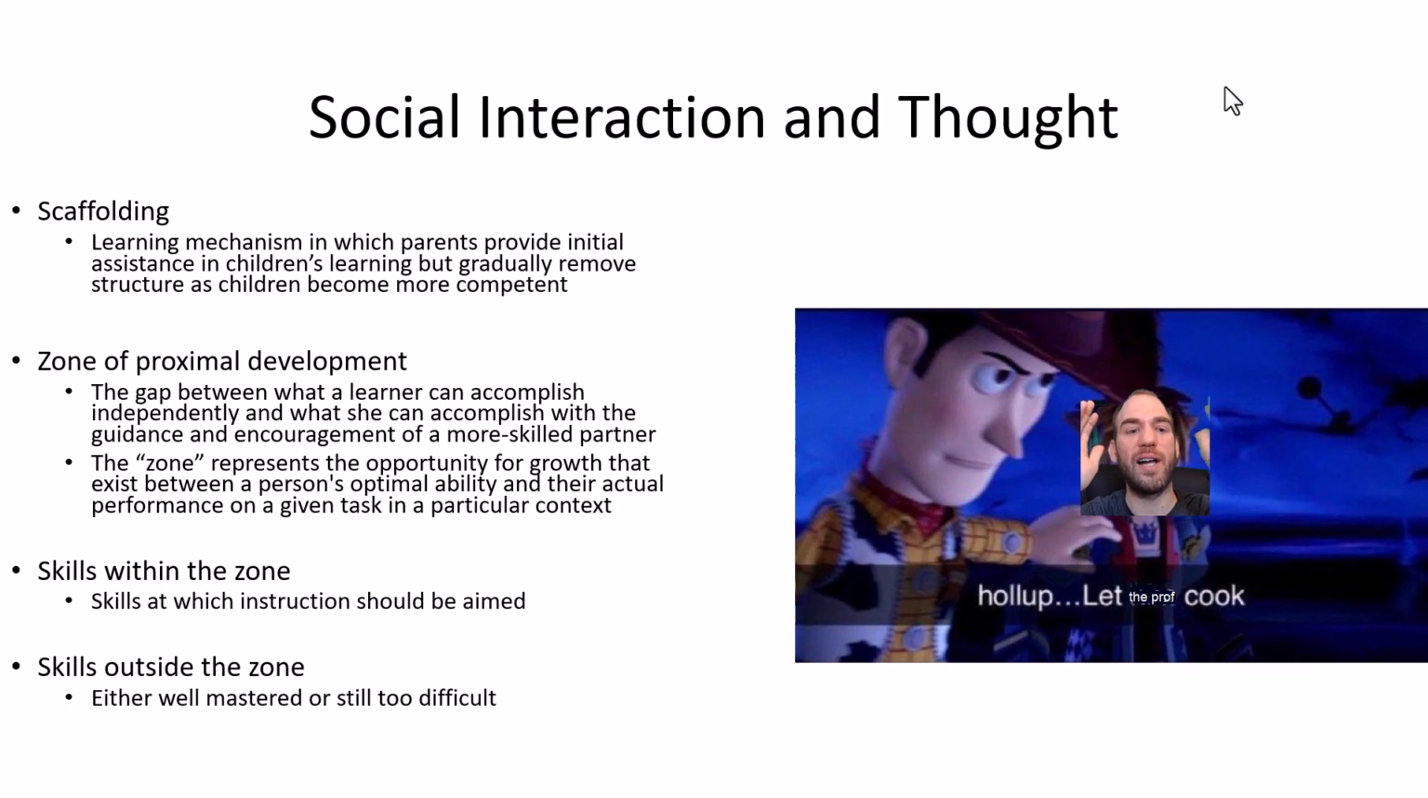And on the other hand, you have, okay, this is what you can do by yourself. And the goal is, well, you want to move that person towards optimal development. And you should target your instructions to target that zone of development. So again, that gap between what you can do independently and with somebody else.